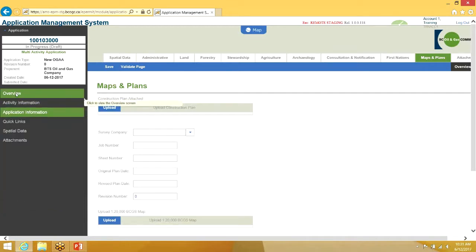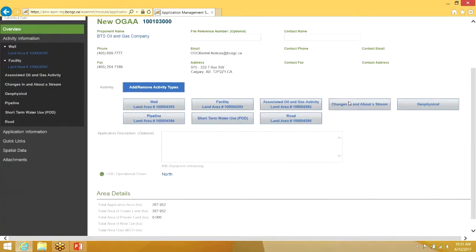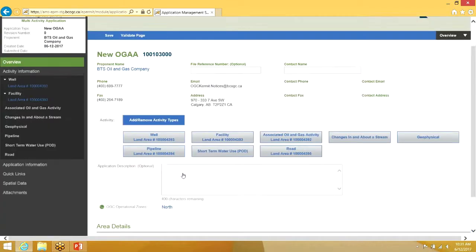You have your overview, which provides the proponent information, a quick snapshot of all the activities. You can include the proponent contact as well, and then the operational zones.